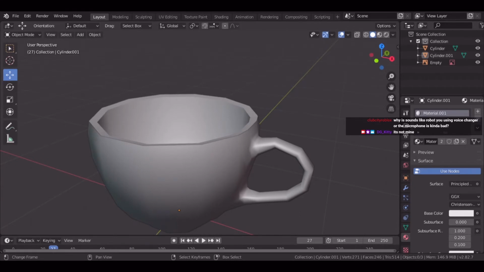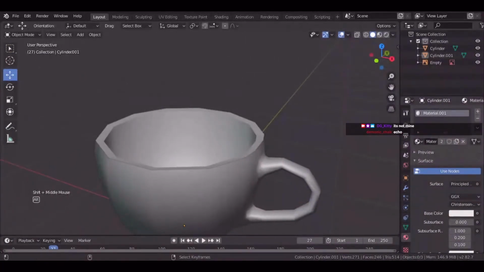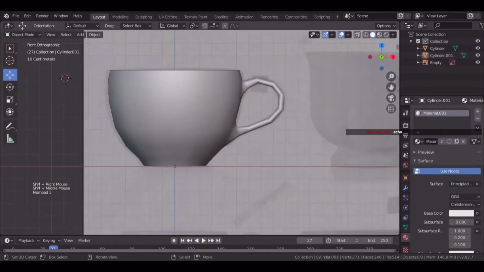I'm not using a voice changer. It's, I don't know, my terrible mic wanted me to sound different. It could just be... Wait, I think I know. Is that better? I don't know. Who cares? I don't.